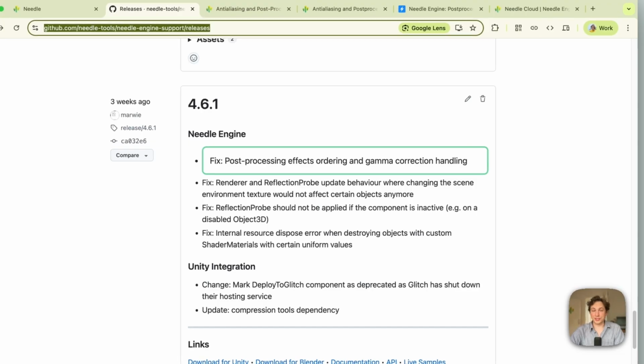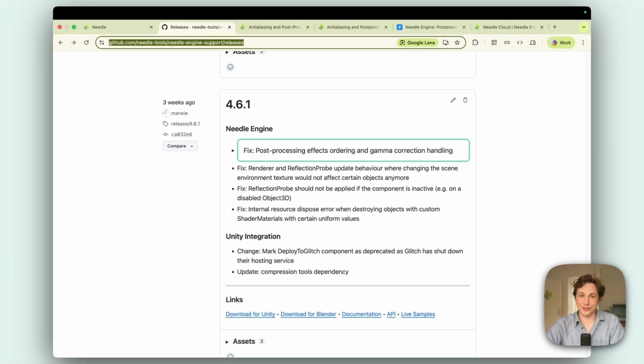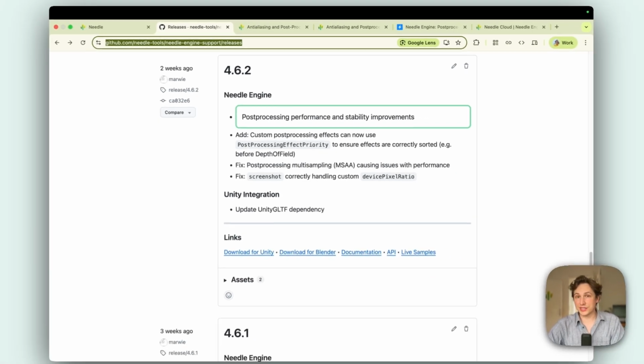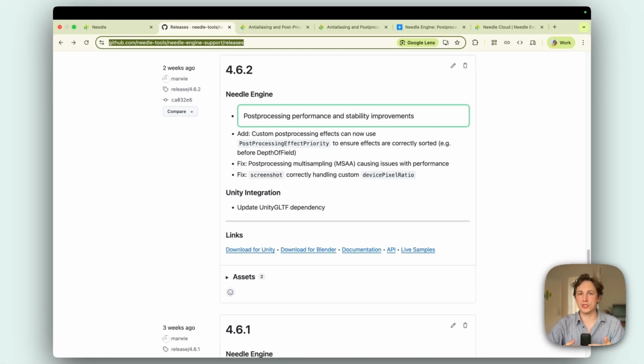One big thing that we did in the 4.6 release is take a good look at our post-processing pipeline and improve it in a few crucial areas that lead to higher quality and better performance. In particular, we looked at the correct ordering of effects for efficient rendering and the best results for anti-aliasing of your scenes. We also improved the performance and the stability of post-processing and adjusted how custom effects can get put into the effects chain. So basically, you can imagine having a stack of post-processing effects in your scene, and now you have much more control over where in that stack custom effects apply to.